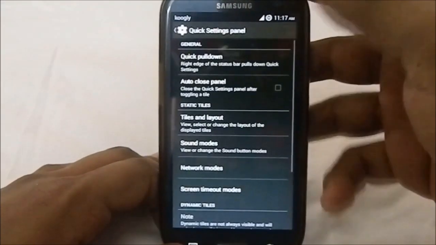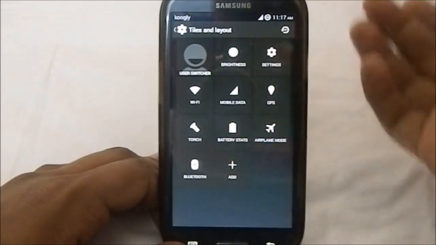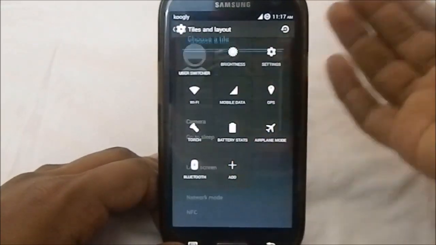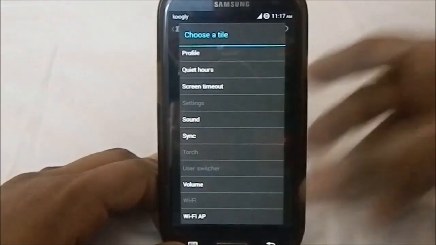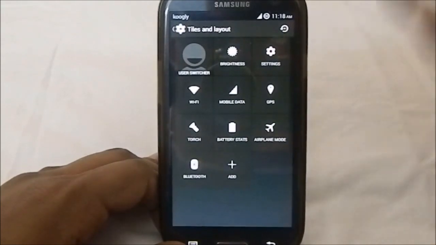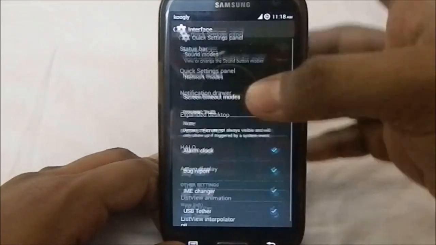Quick panel settings are similar to CyanogenMod quick panel settings, so nothing special about it. It doesn't have themes or styles. These are the tiles you can choose from, so you can read that. So it's similar to CyanogenMod, so nothing special in there. These are the things. Cool.